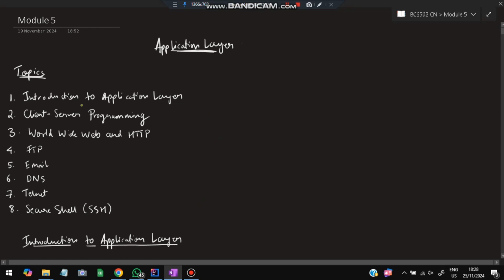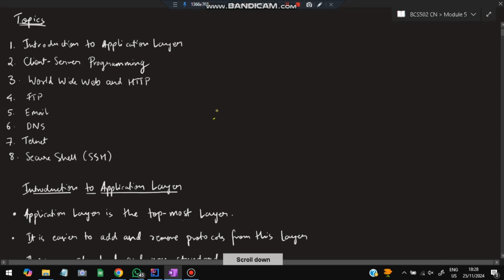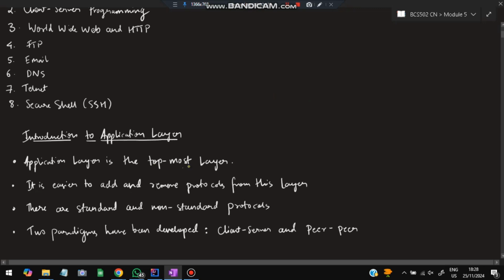The first one is introduction to the application layer. As you know, the application layer is at the top of all the layers. We have the TCP/IP model, and in that, the top layer is the application layer, and the user directly interacts with it. We'll discuss what protocols are present in it. The application layer is the topmost layer.